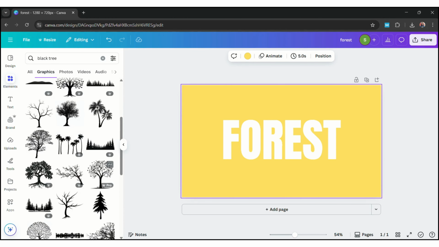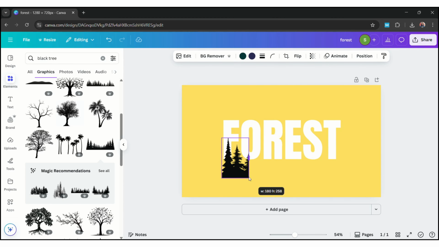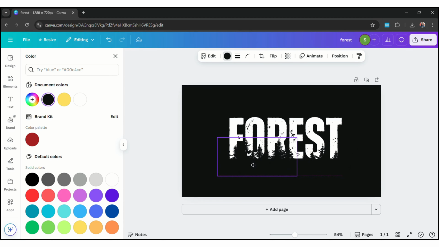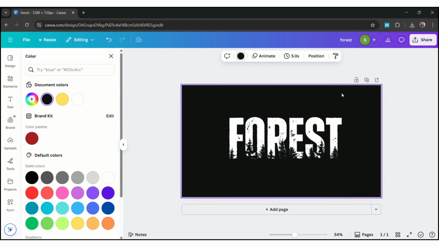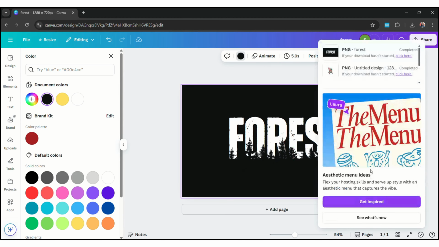Then search the tree in the graphics option to show the more forest effect. Then duplicate that. Again change the background color to black for more visibility. Set properly. Set like this. Now download that image.